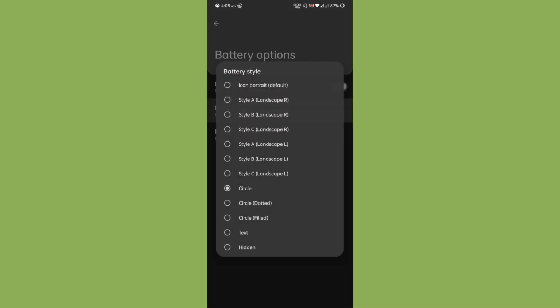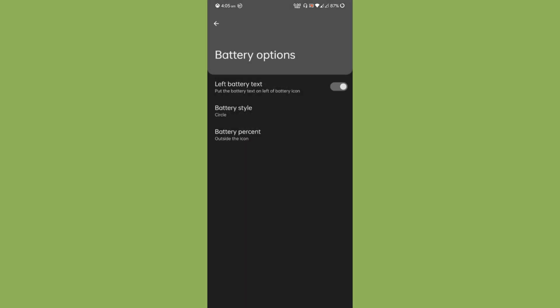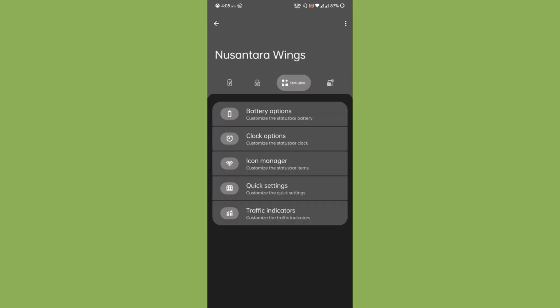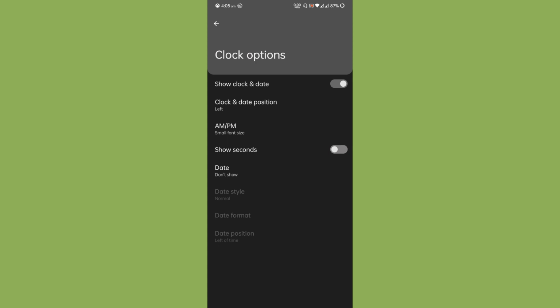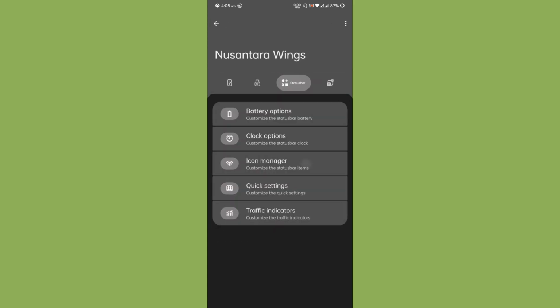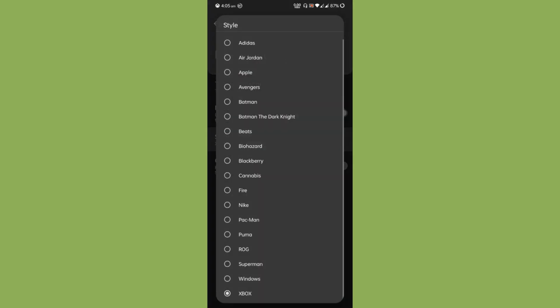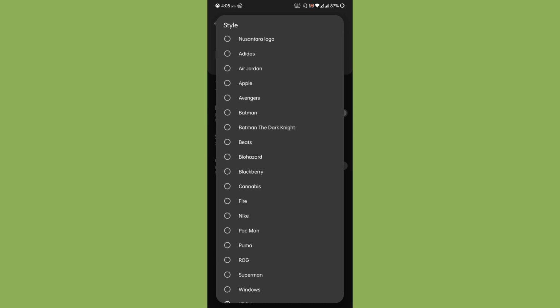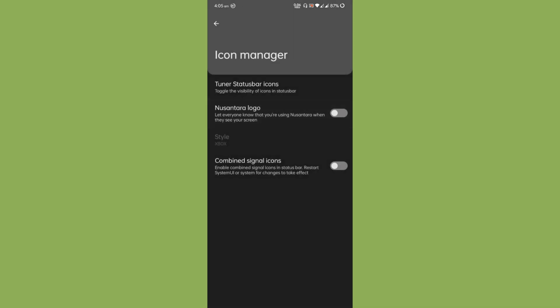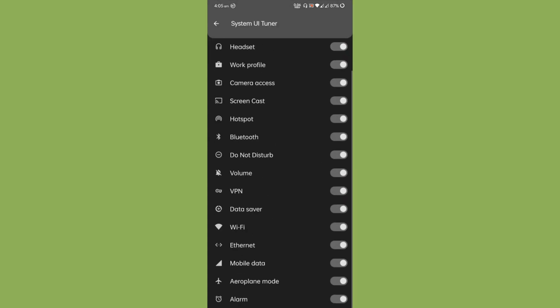Battery options, you can choose to have different battery styles, and you can also determine where you want to display the battery text, left or right of the icon. Then clock option, there is no background chip option available for the clock, which I hope they will add in future updates. Then icon managers, you can put custom logos onto the status bar if you prefer to do that. Then tuner status bar icon.